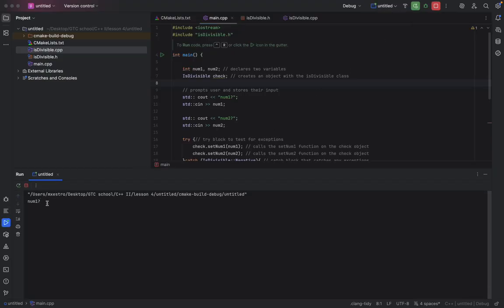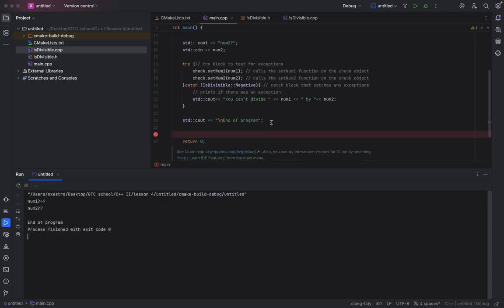It first asks me to enter a number. I'm going to enter 49. Then it prompts me to enter a second number. I'm going to enter 7. Then it prints end of program.